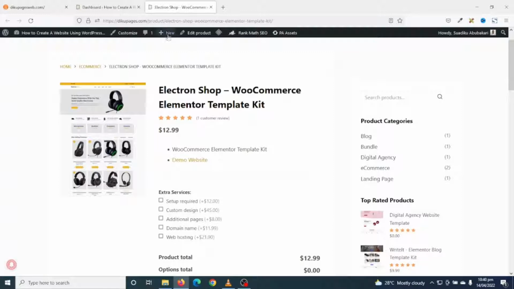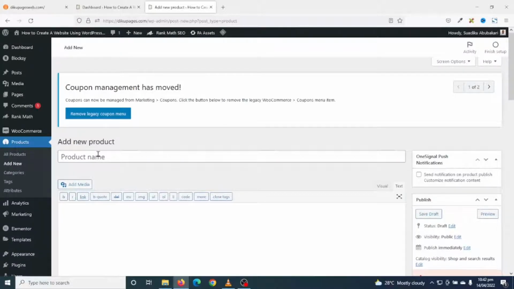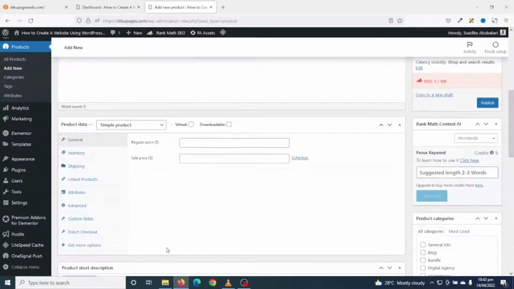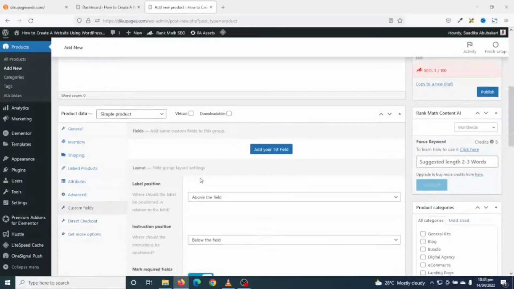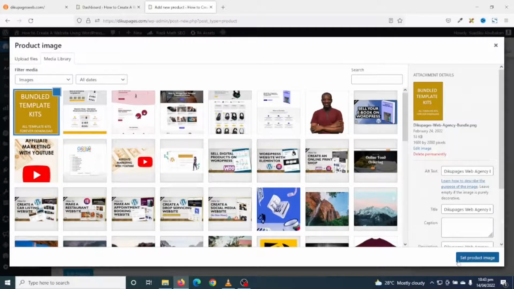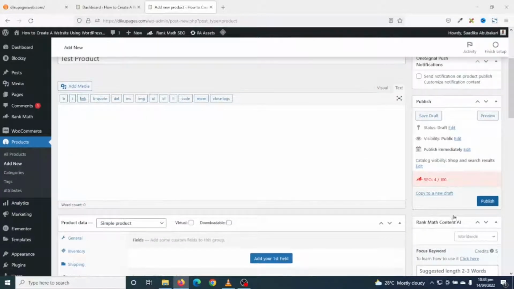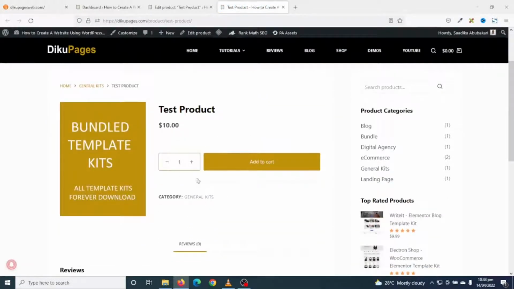Now if I try to create a new product by going to new, click on product, I'll just name my product test product. I'm not going to give it any description. I'll just go ahead and enter in my price. Now in here, if I go to custom fields, I have the opportunity to add my custom fields, but I'm not going to do that. Maybe I can set a featured image. And I'll go ahead and publish the product. The product is saved. Now if I view it by right clicking open link in a new tab, you see that I don't have any custom fields right here.